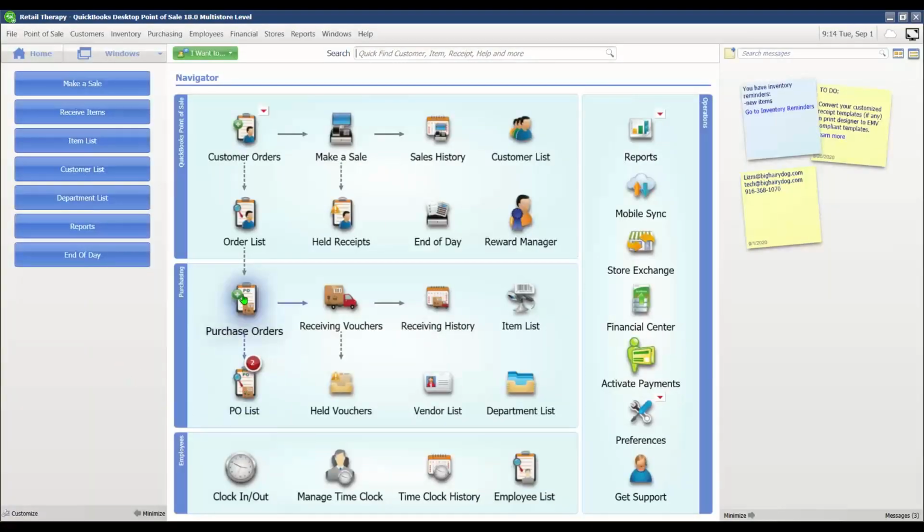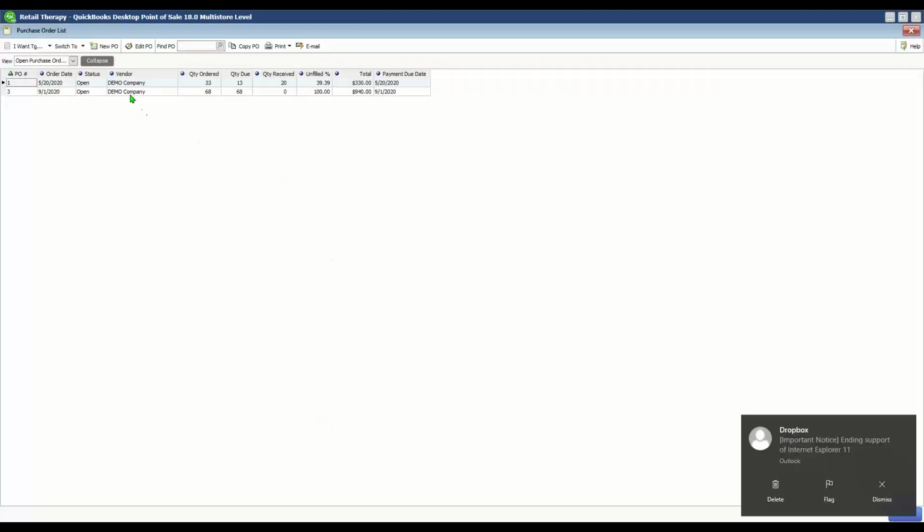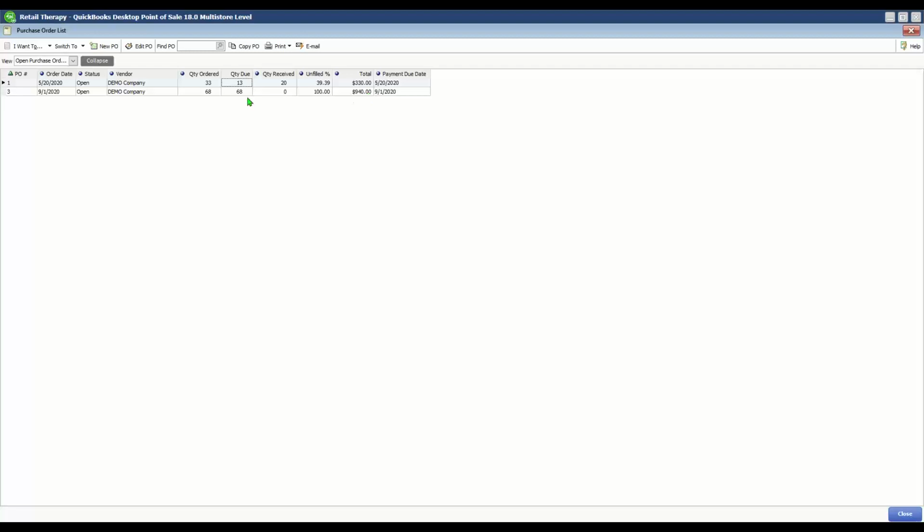All right, and so now that I have created that purchase order, they are going to live here in my PO list. And I can go ahead and view them. I currently have 2 open POs. And so it looks like over here, just to give everyone the lay of the land, we can see that quantity ordered, quantity due, what we've received so far, and then the percent unfilled. So this one, we've received 20 units. And so I am still about 40% unfilled. So there's still 13 that is due. And here's my total for that particular PO.